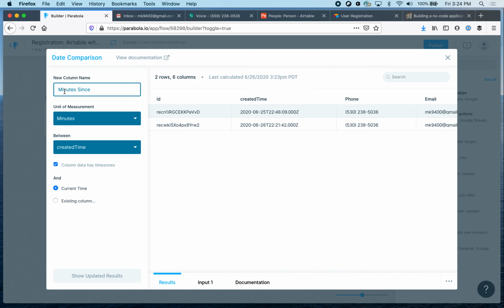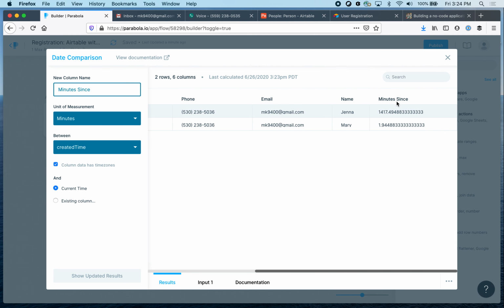What I'm doing here is adding a new column, right? I'm basically saying, tell me how many minutes passed between now and the created time, when the record was created. And I'm adding a new column, which is here. So basically, this is how many minutes passed between now and when the new record was created.